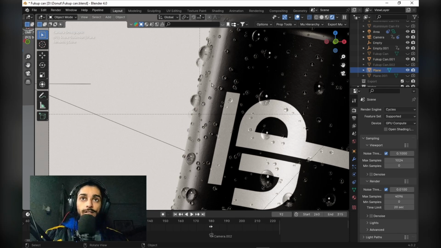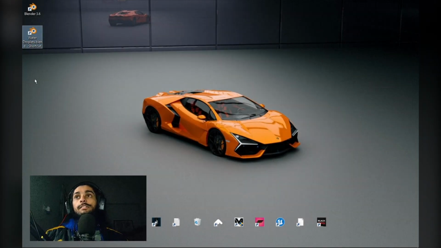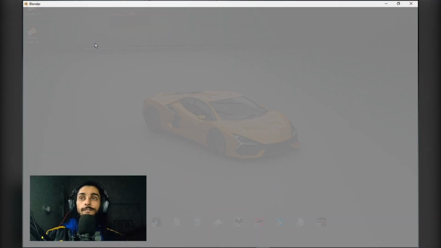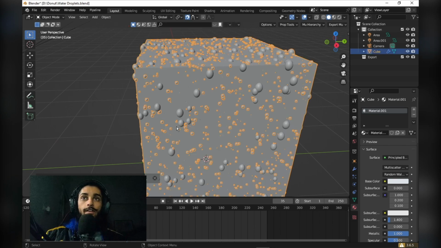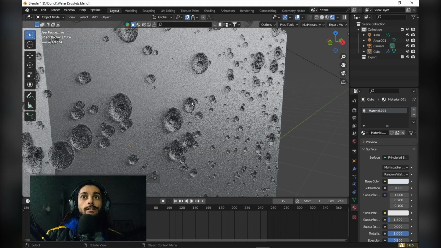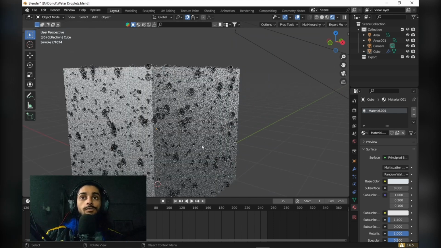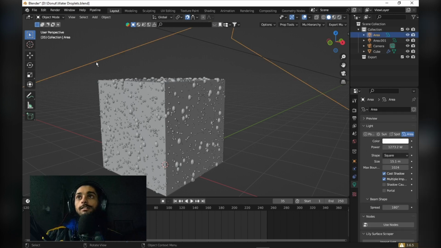So you will be able to get these water droplets in just a couple of clicks. So without wasting any time, this blend file will be given in the description below. Just open this, and here you will see a cube with water droplets, which will look like this.